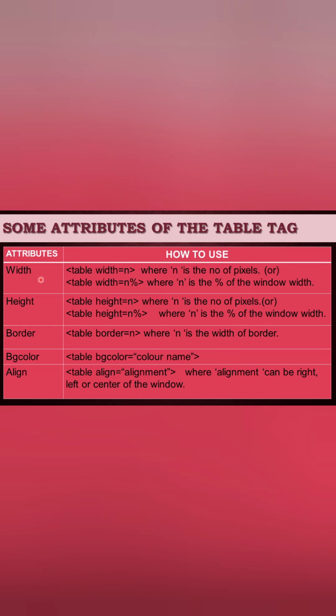Okay, so if you want to set a width for your table, you can either use the number of pixels or you can use percentage. Same like that, you can use the height attribute also. For the height attribute, again you have to open the table tag, then enter the height attribute equal to n. Here n is the number of pixels, otherwise you can use height equal to n percentage. Here n is the percentage of the window width.